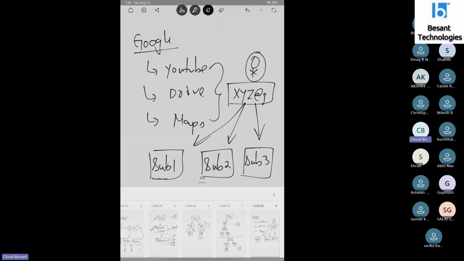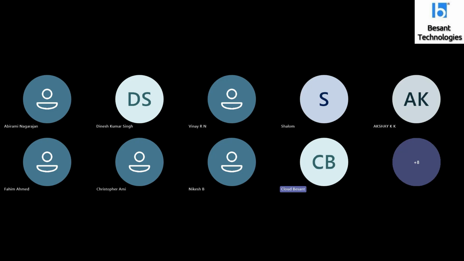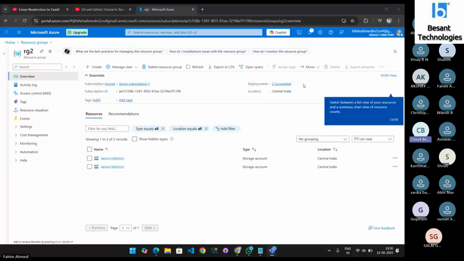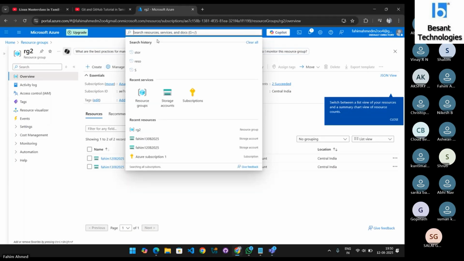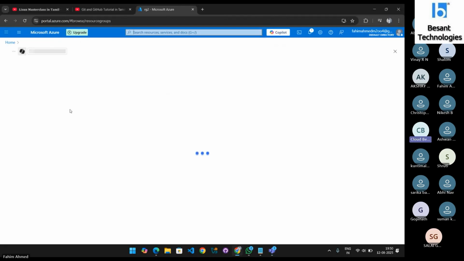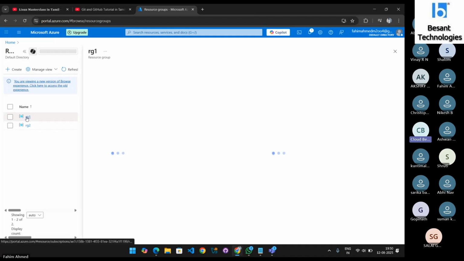Now I hope everyone is clear with this. Now the person who shared the screen, you can share your screen. Perfect. Now just go inside the RG1 to have a view on it. What is inside RG1? Most of the people know that. If you don't know, you can have a look into it.